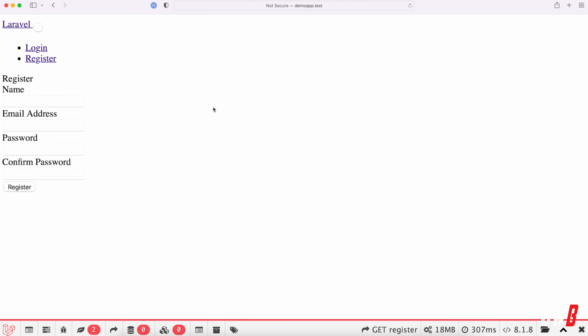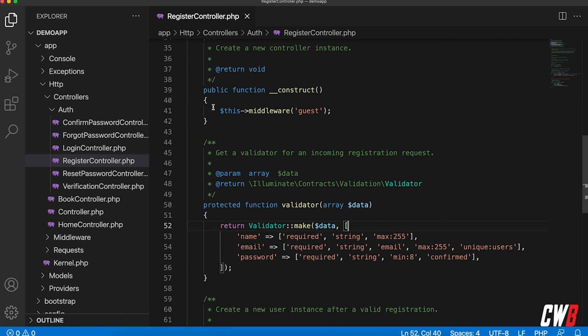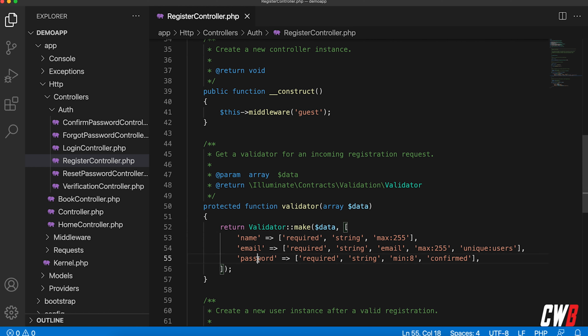Alright, so we have here our project that we have used before in the Quick Win Wednesday series. This is actually the registration form of that project, so let's dive into the code here, which is the register controller. And in here we have a validation of the data that is coming in via the request, and the password validates for it's required, it's a string, it has a minimal character count of 8, and it must be confirmed.